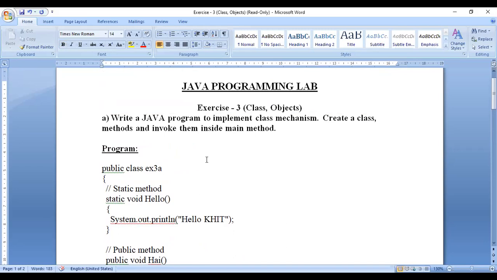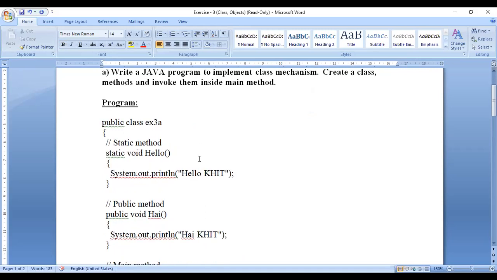For the method declaration, I have created two methods, a static method and a public method. And you know the difference between a static method and a normal public method. A static method can be called outside of the main without creating any objects. It is an independent method. When we declare any method as static, without creating an object of this class, we can call this method in the main method.